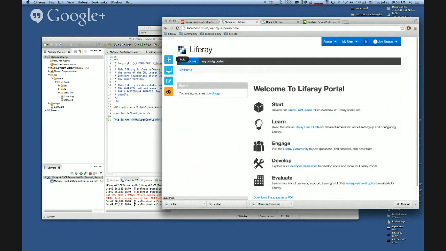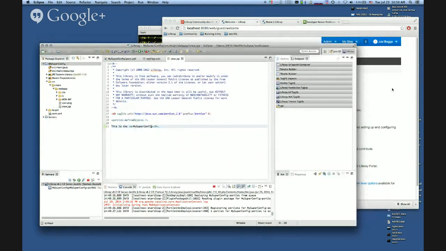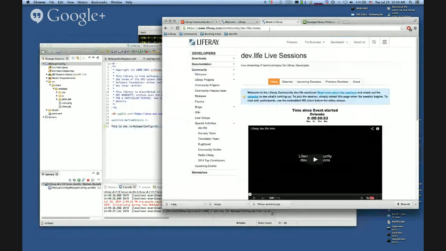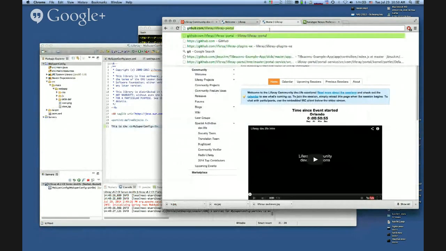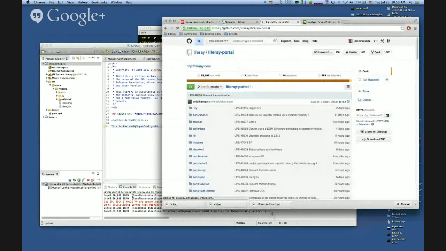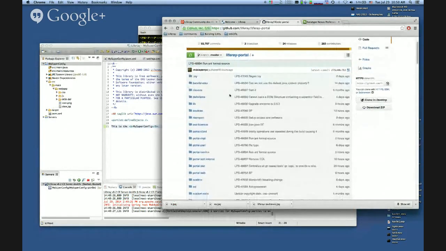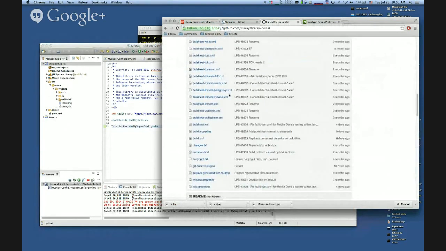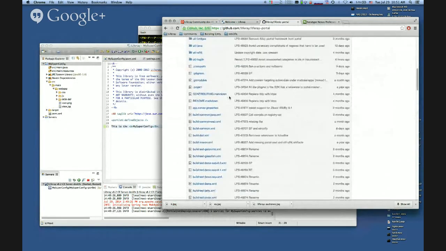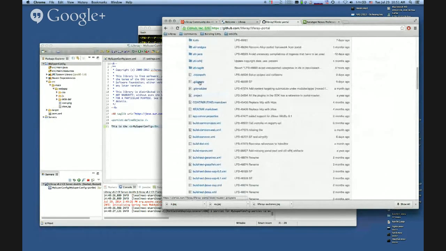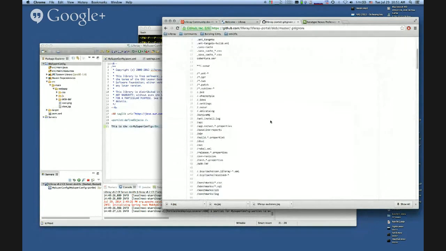Question: is there an available .gitignore useful for a Maven-driven project? That is a very good question, Jack. You can use the one from Liferay itself. If you go to GitHub, liferay, liferay-portal, I believe there's one in here somewhere. This one here. This is a pretty useful one.